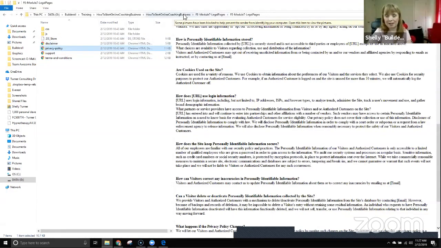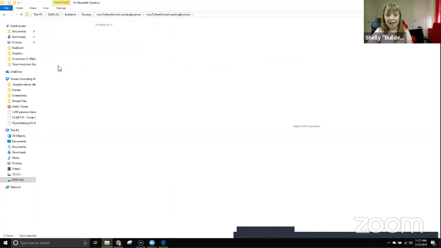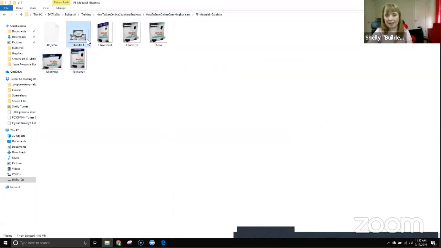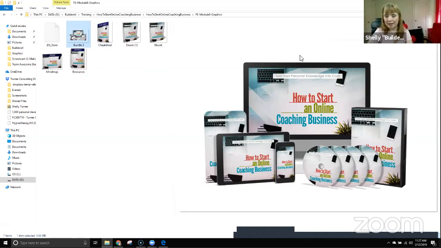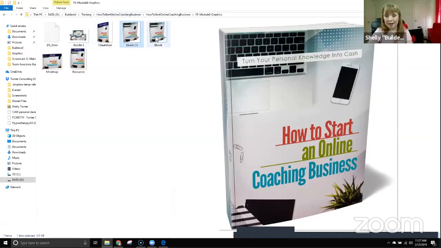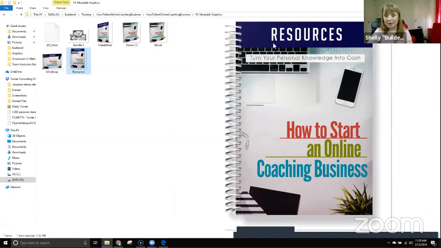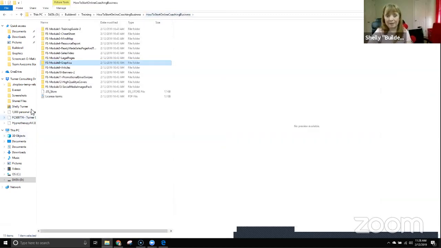So those are the legal pages. I love that it's got the legal pages already. And then module 8 has graphics. We've got a ton of different graphics available. There's the entire package. Then we've got the cheat sheet graphic, the ebook graphic, and another ebook graphic. We've got the mind map graphic and the resources graphic. So all the graphics that we need for the main product and all the bonuses are already in there, which is really handy too.